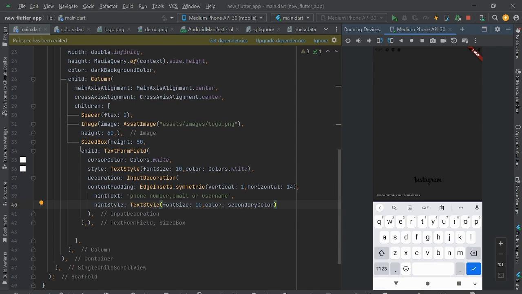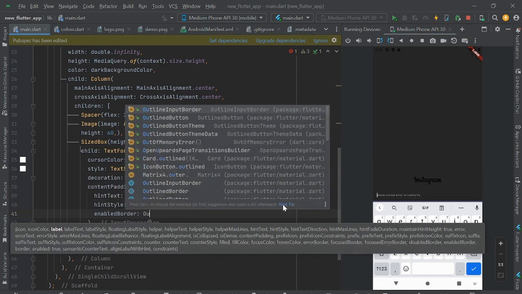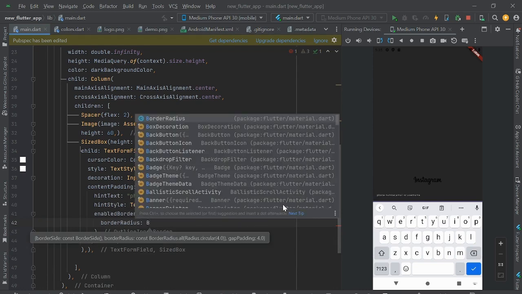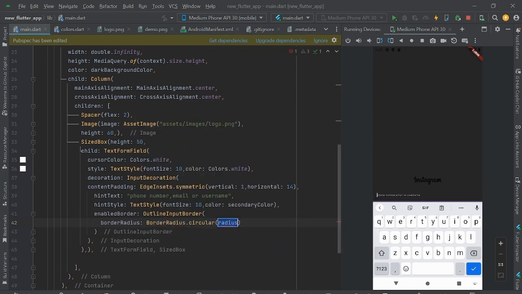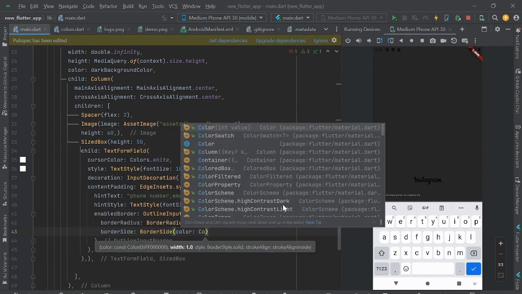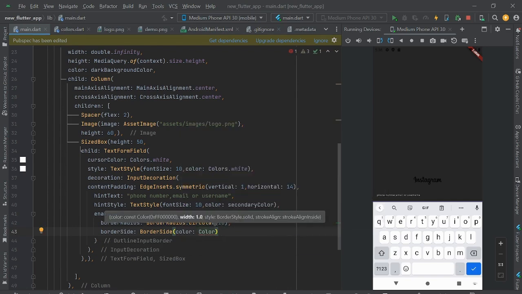After the hintStyle and hintText, I will add enabledBorder, and inside this I will add OutlineInputBorder. I will fix the border radius, BorderRadius.circular, and it will be 10. Border side, color, dot white. Just a minute. Colors.white.